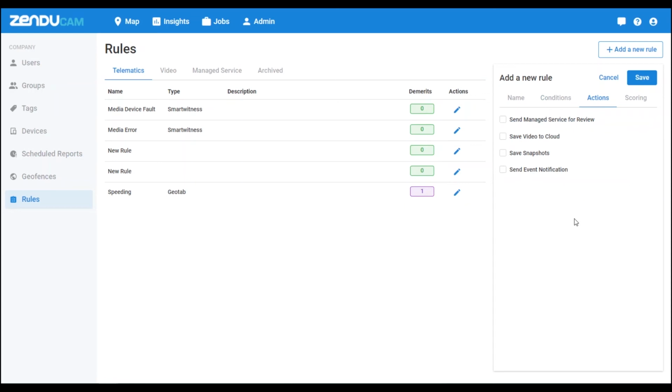And this is what do I want to happen when the rule is triggered. So generally you're probably going to want to have this selected, Save Video to Cloud. So by default, the camera does not record the event when it's triggered. You have to tell it to do so. And you can do so by just clicking on the little button here. And you can also add snapshots. So if I'd rather have snapshots of the event as opposed to video, we can do that. However, you can't have both at once, so it's one or the other.